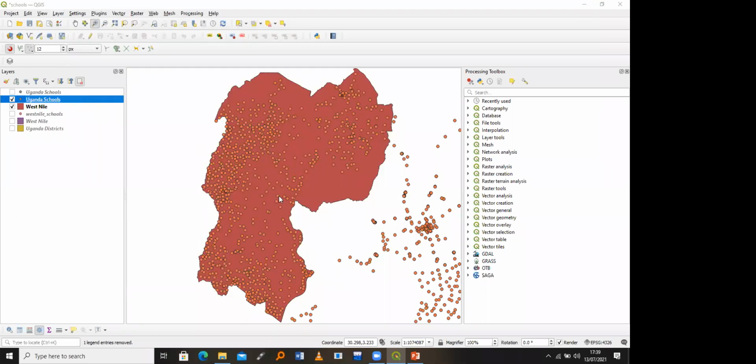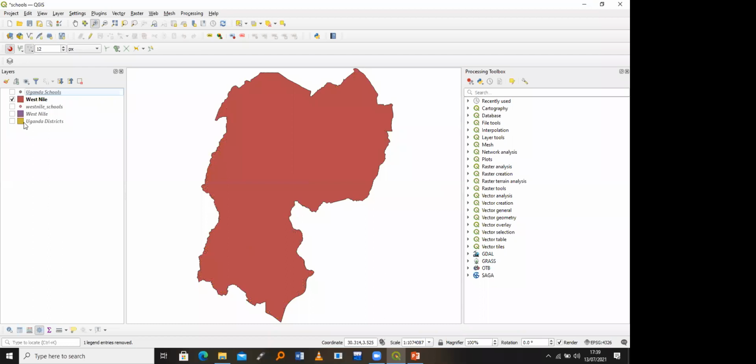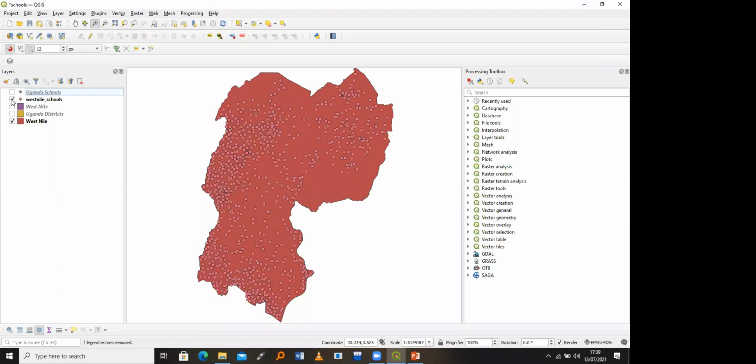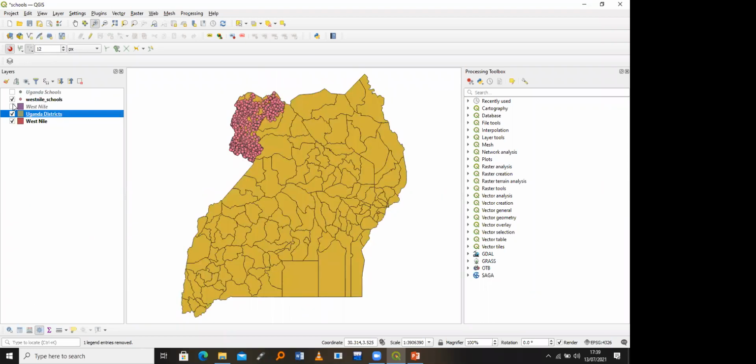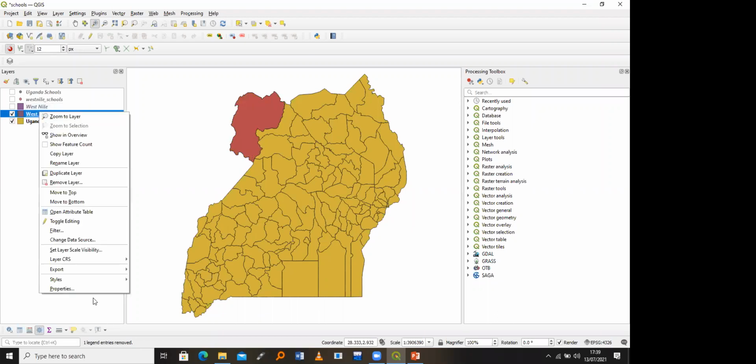Okay, we shall continue. So at this stage, I have the West Nile, I have the schools, but then I would also be interested in knowing what are the districts in the West Nile, you know? So I have a data set for Uganda districts. It's here. So what I do is that I bring it below this one, and then I right click on West Nile.